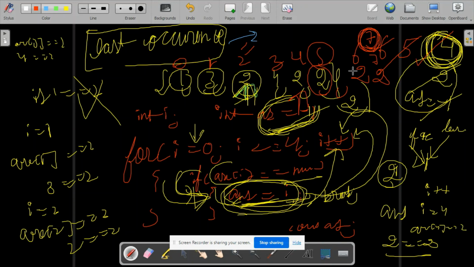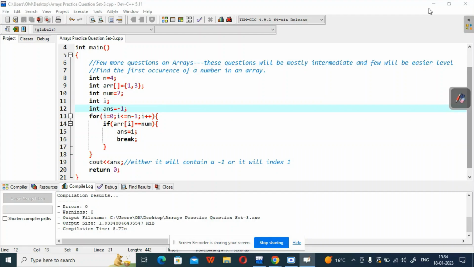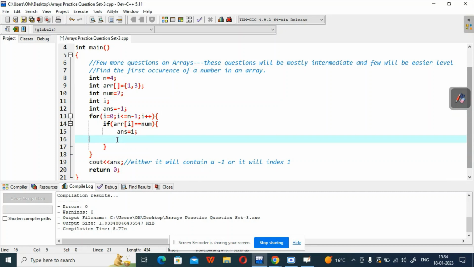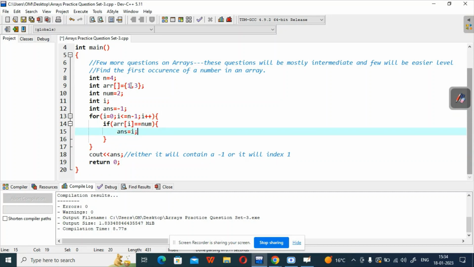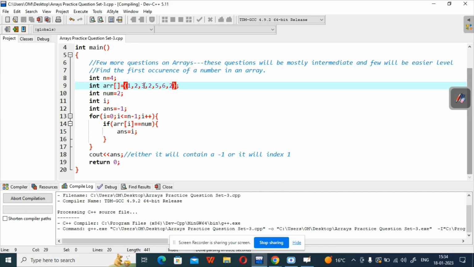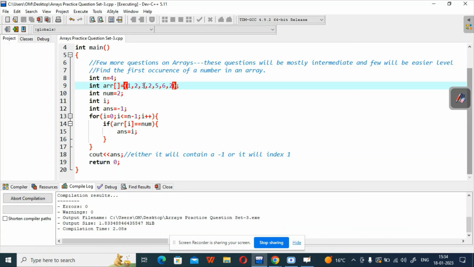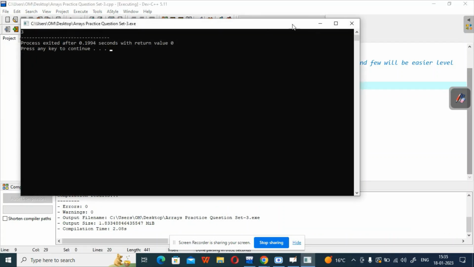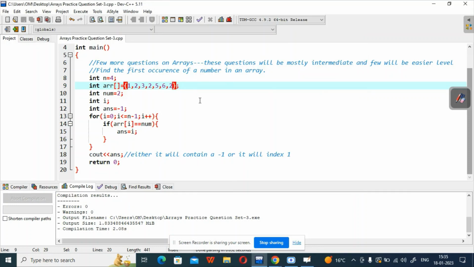Okay, so this was the logic of this last occurrence question. Let us go to the editor and run this code. Just remove this break statement. Suppose I'm putting 2, 2, 5, 6, 2. Let us see what will be the answer. Ooh, your answer is coming as 3.